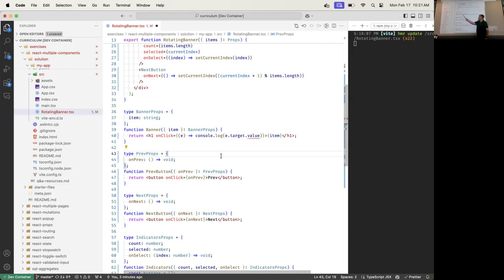So you've done this already. You've done the same thing up here, where you put an E in there when you did your on click, because this function is going to get called and it's going to get passed an event. It's the same thing. This function is going to get called and it's going to get passed the index, so you declare it up here to take an index.